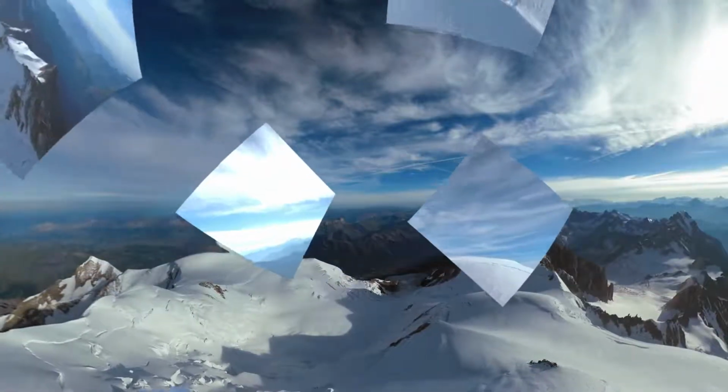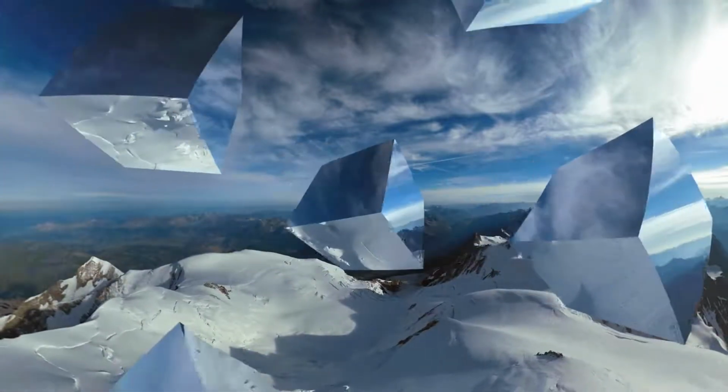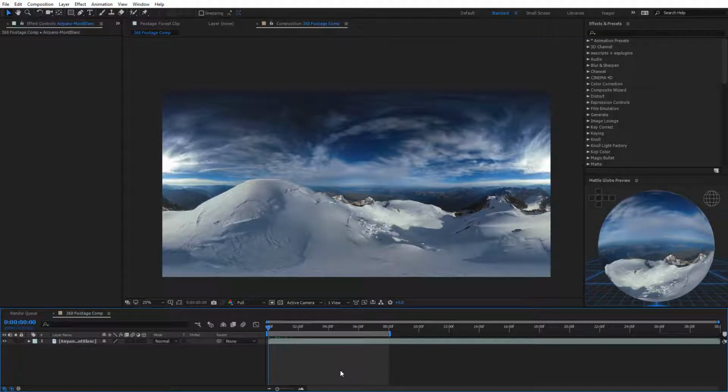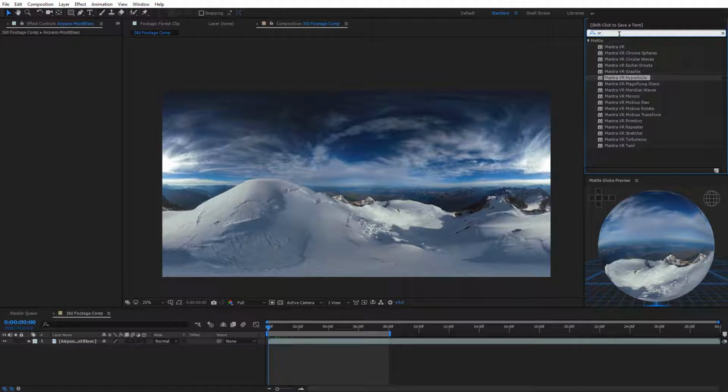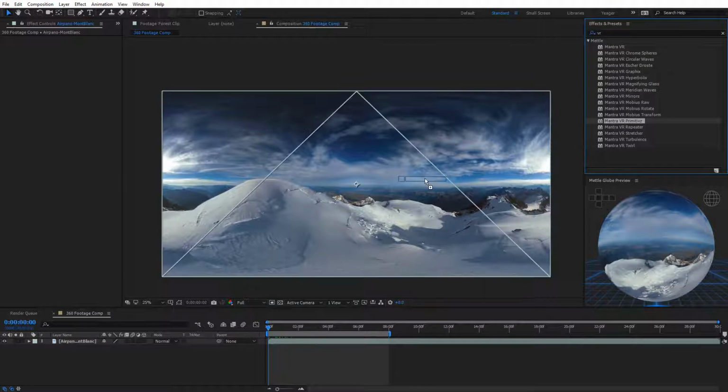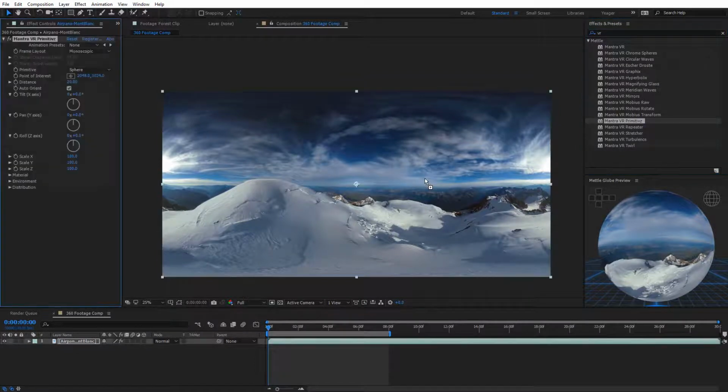In this tutorial, we're going to take a look at the Primitivz Effect that's a part of Mantra VR. Alright, inside of After Effects, I'm going to come to the Effects and Presets panel and type in VR. That's going to toggle all of the Mantra VR effects. I'm going to select the Mantra VR Primitivz Effect and apply it to my 360 footage.